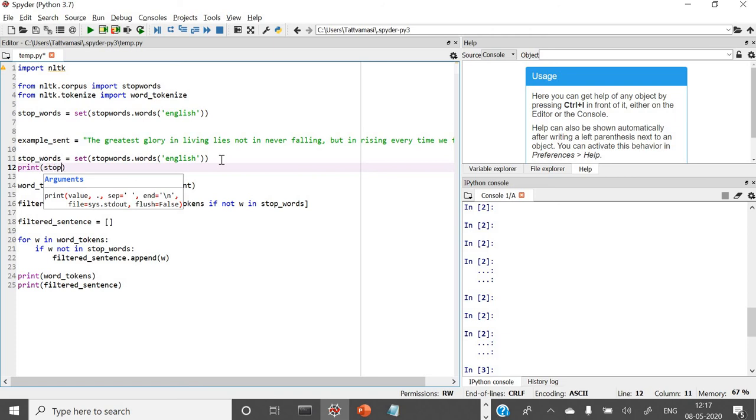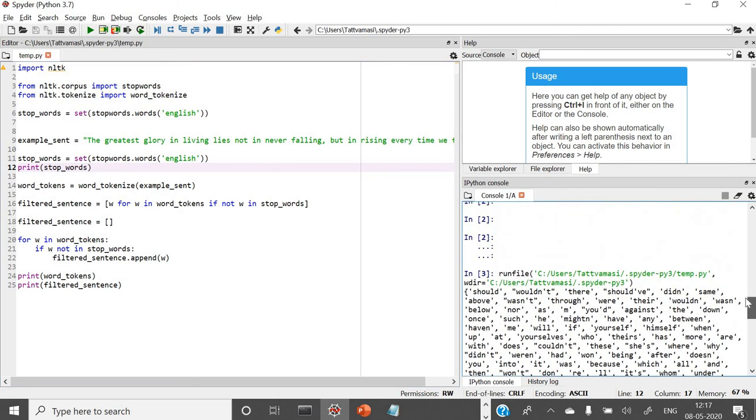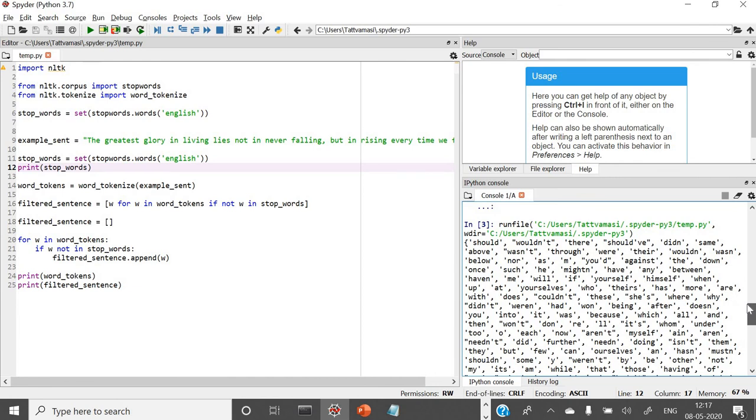So print stop_words. When we run this program, you can see it's printing all the stop words in English. It is printing should, would, in, there, me, will, if, yourself. These are all the stop words in English.